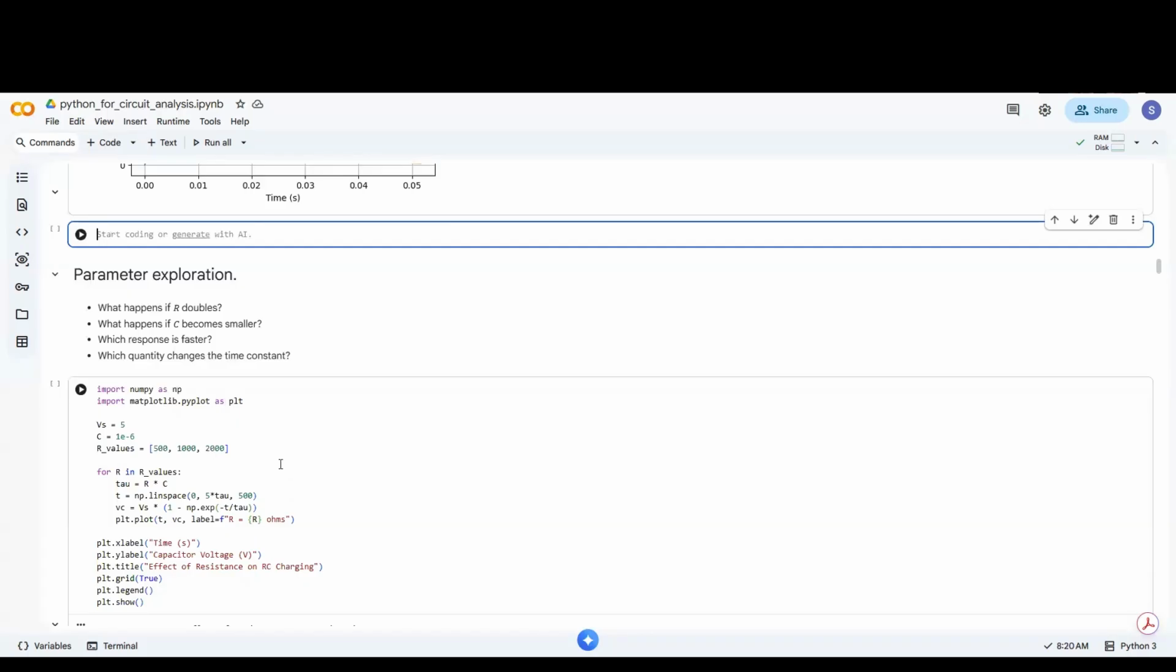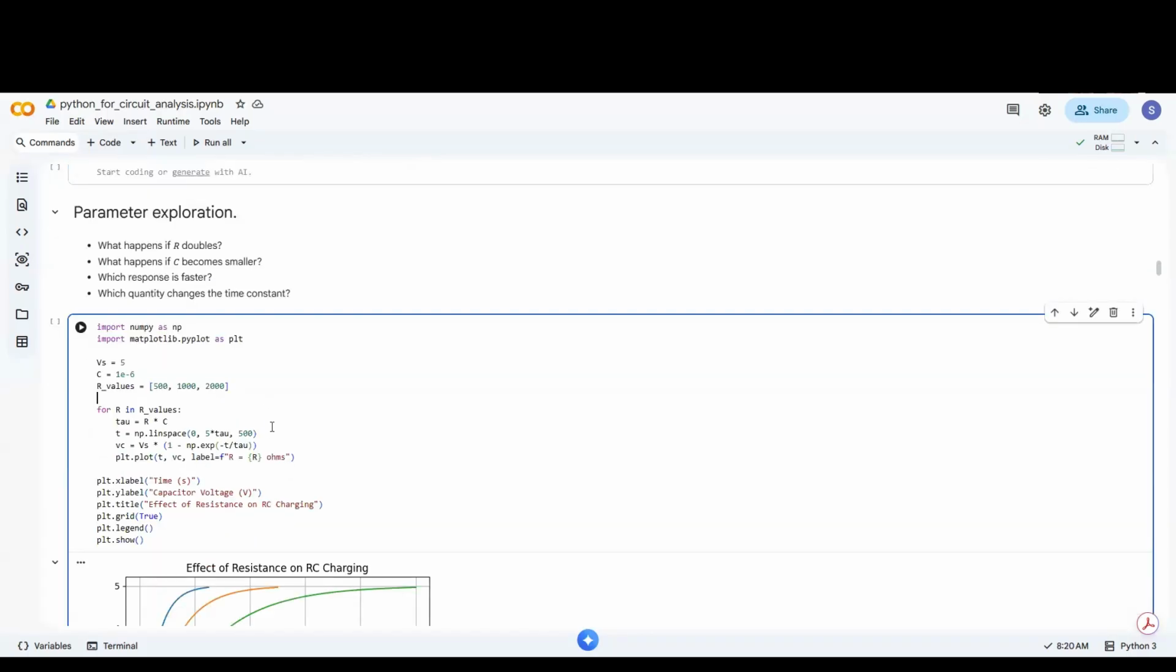So this code is basically the same as the earlier case of charging. The only difference is that rather than using one value of R, I am assigning three different values and storing them in this list: 500 ohms, 1000 ohms, and 2000 ohms. And I'm looping through each of those stored resistance values, calculating tau, time, and the response we see at this point, and plotting all of those in the same plot.